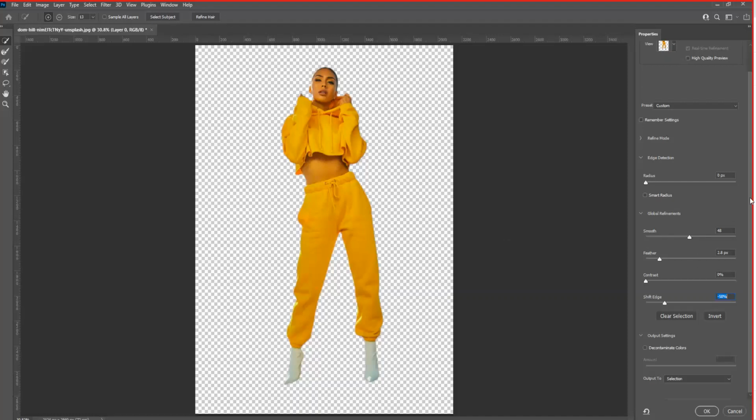Okay, so we need to come out of this select and mask workspace now. So at the bottom, okay, it says output to. If I click here, if I go to selection, I've got new layer, I've got layer masks. We're going to look at those in a minute, but I would say new layer is going to be more useful to us. Okay, so if I click on new layer, and go to OK.